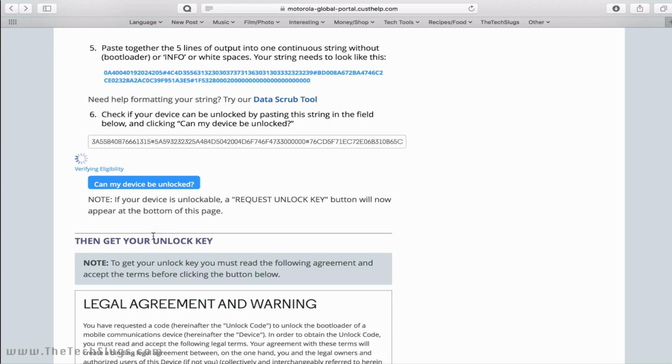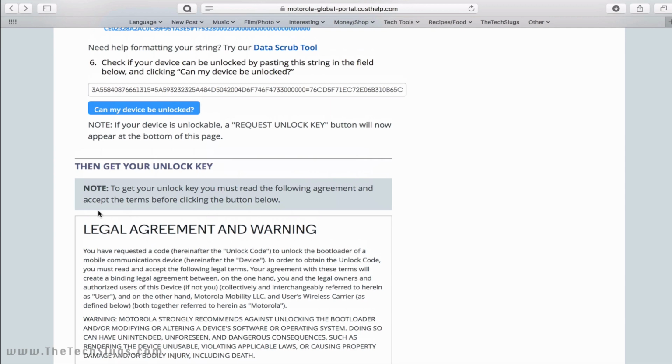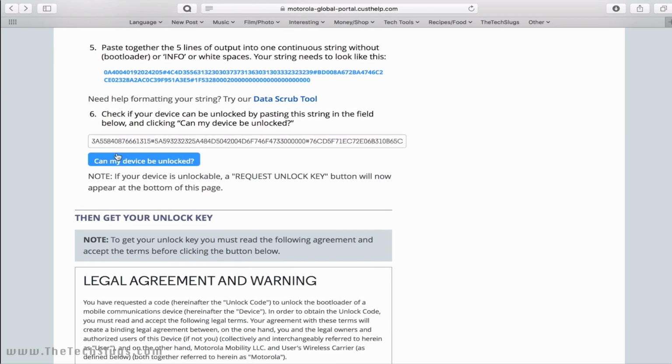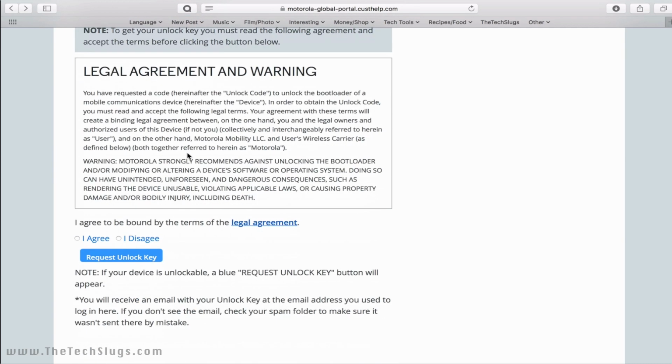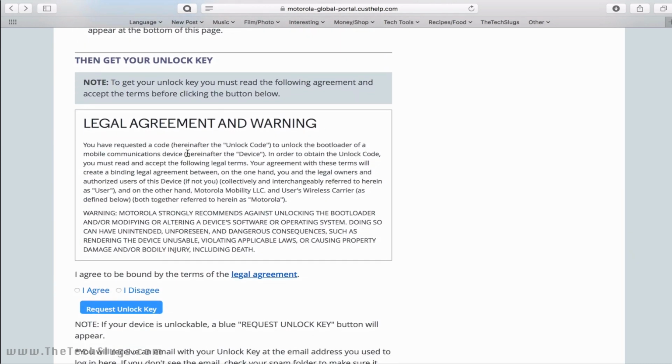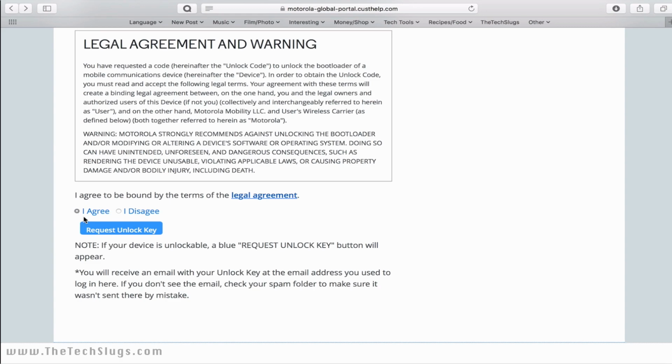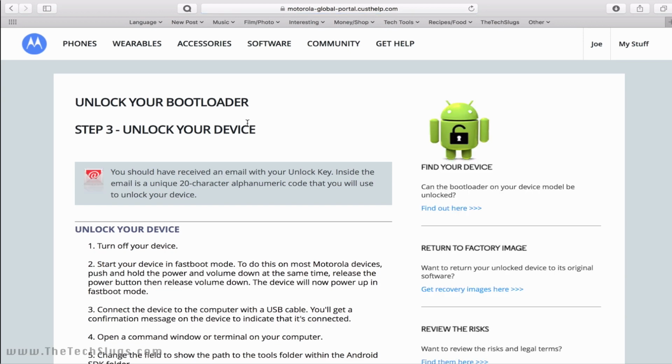It's going to verify eligibility. Now, if you got a Motorola Moto G 3rd Gen that is not global GSM or does not qualify for their bootloader unlocking program, then you will not get this at the bottom here: "I agree and request unlock key." You will not get that. But I did, because this is a global GSM model and it does qualify for this.